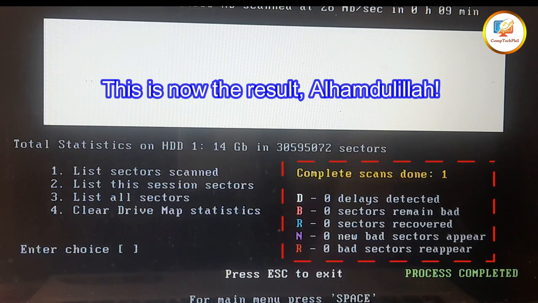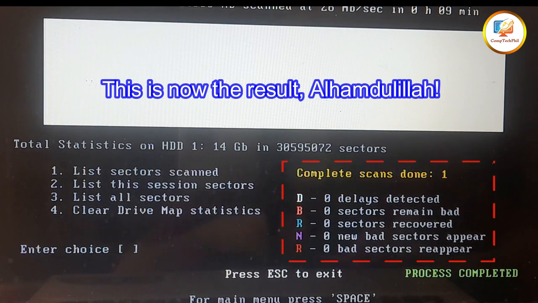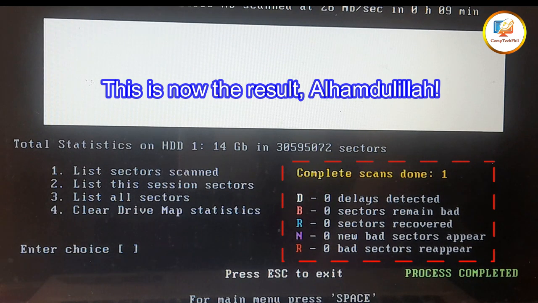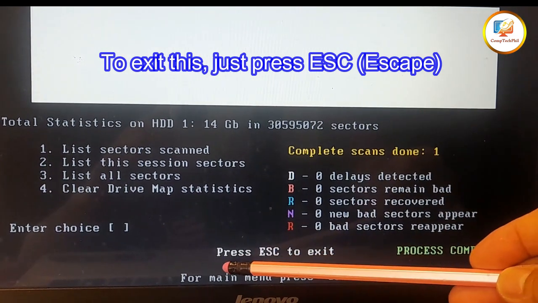Complete scan done 1. D represents delays detected: 0. B, sectors remaining bad: 0. R, sectors recovered: 0. New bad sectors appeared: 0. R, bad sectors reappeared: 0. Okay, so to accept this, just press escape.